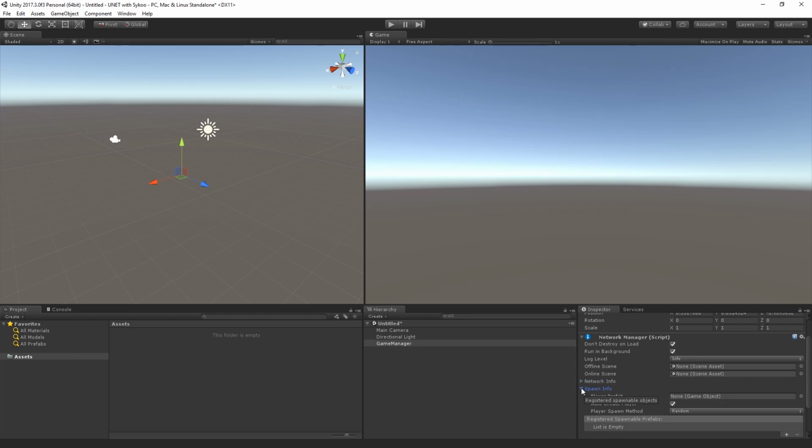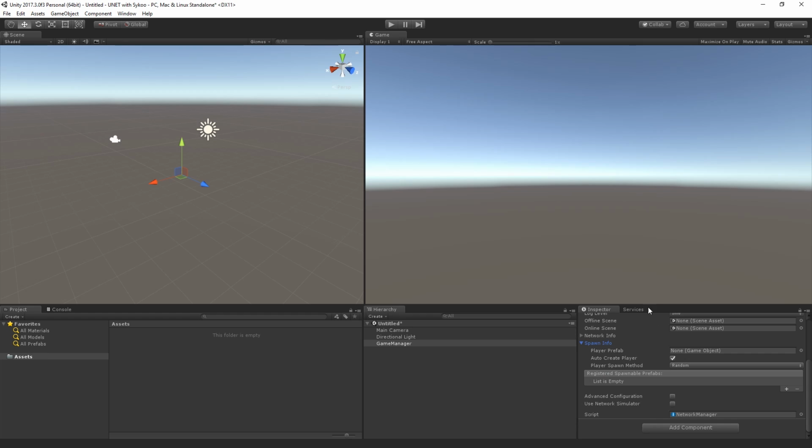Now we also have spawn info, which is where you set, literally as the name suggests, everything regarding the spawn. So when your player is going to spawn, you first and foremost set a player prefab to be a game object here, or rather a prefab from your assets folder. And then you can also check if you want to automatically create the player or if you want to call it through scripting by yourself manually.